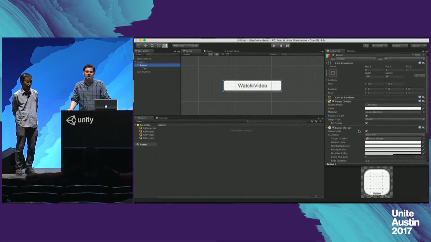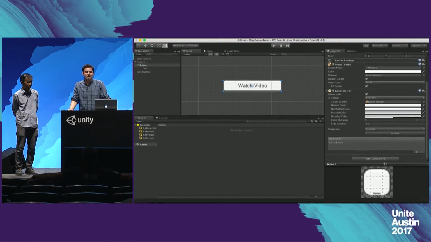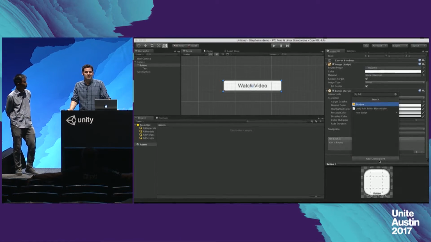You might ask the question, why don't we have an ads button? We have an IAP button. We're working on it.